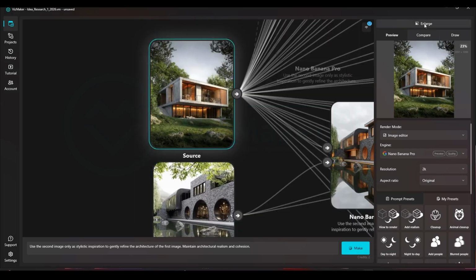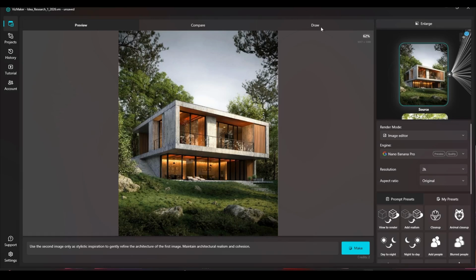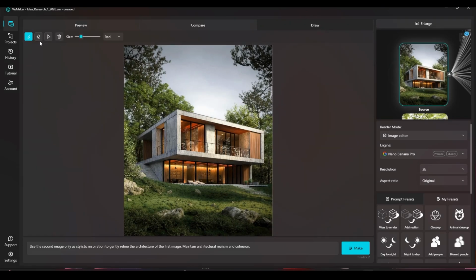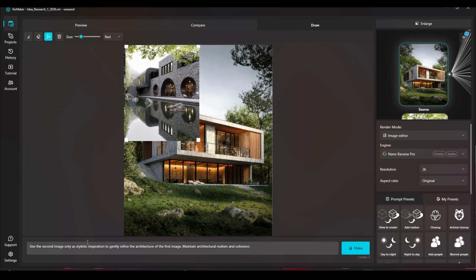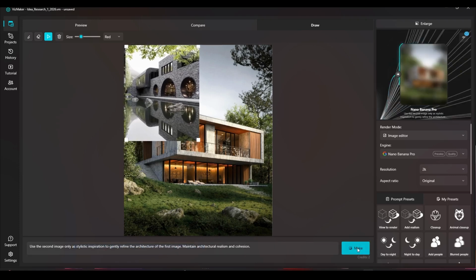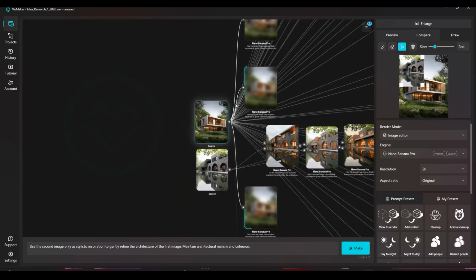I'm clicking here, enlarge. Now I'm clicking the draw option and simply clicking this third icon here, and pasting with right mouse click or Control V, you can paste our source image. And we can leave the same prompt and let's see the difference, how AI will now redefine the design. And let's simply check the results.